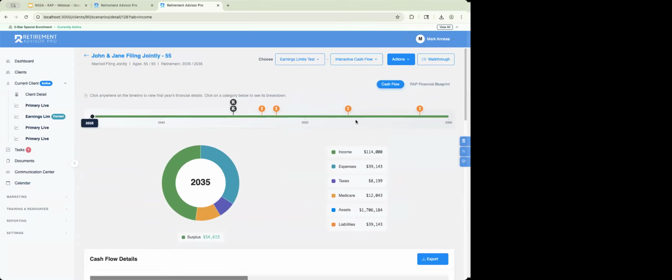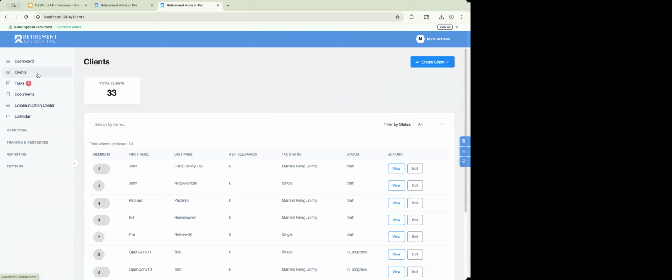Can you select how the assets are used in retirement, non-qual, then tax deferred? Great question. So let's go here. It all comes down to when you want to take them.